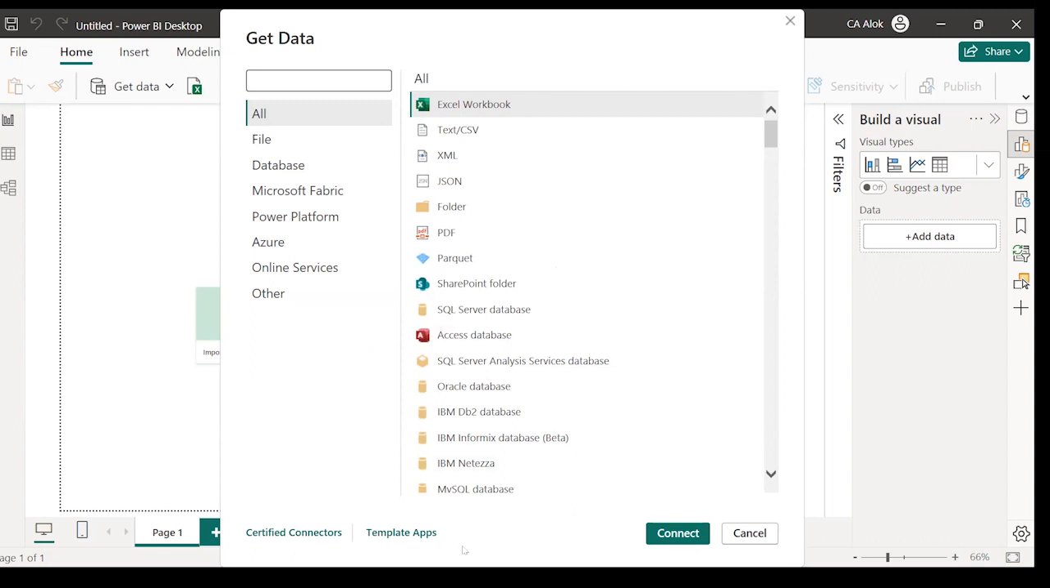My question is, how many data sets can Power BI connect to? You have to give me a number in the chat box, or you can unmute and answer. Just give me a guess. How many data sources can Power BI connect to? And how many data sources have you worked with? आपने कितने data sources के साथ काम किया है?